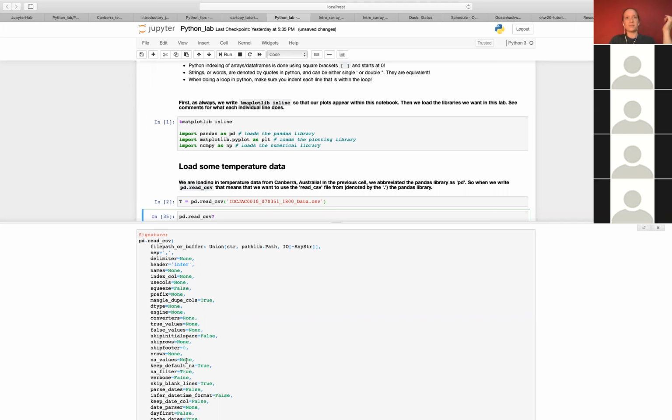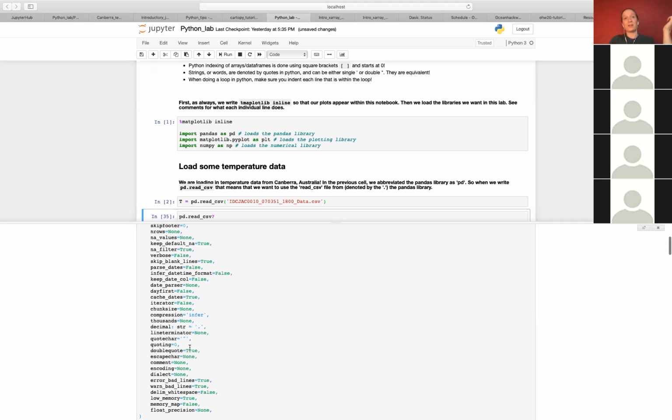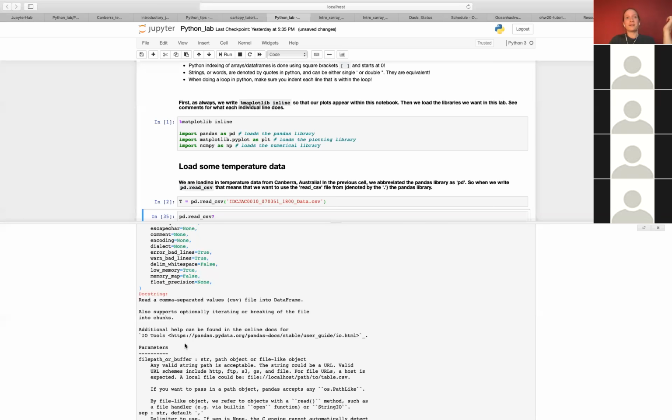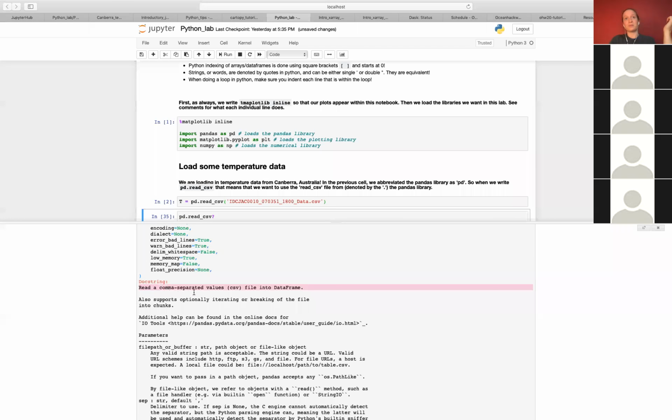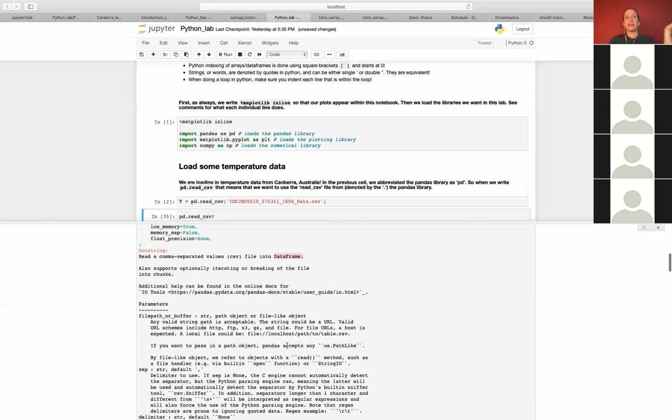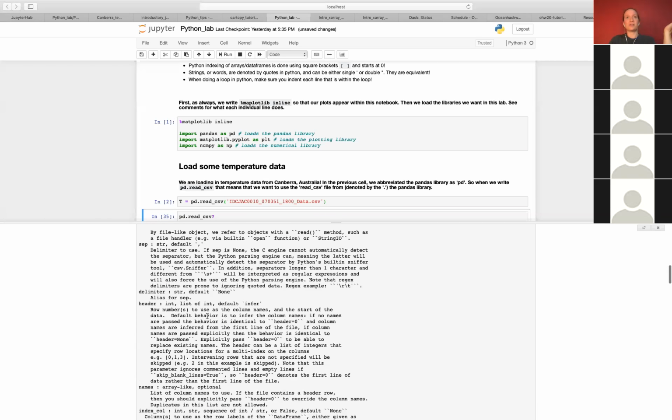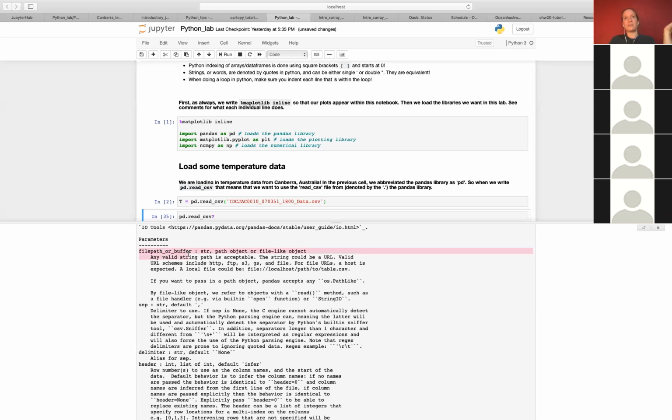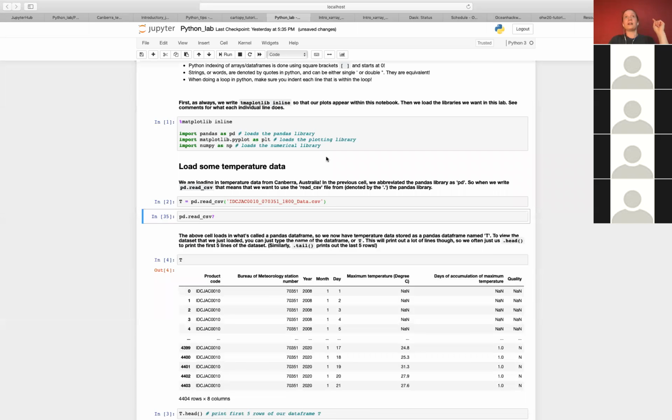It's a lot here, but this is basically saying all the different things that you can put into it. And it says what it does. It says it will read a comma-separated values, or CSV, file into a data frame. And it tells you what they all are. So it says, when we say file path or buffer, it is a string or a path to an object, which here it is. Okay. Yeah, so that was a great point. You can use this question mark, which is really useful.